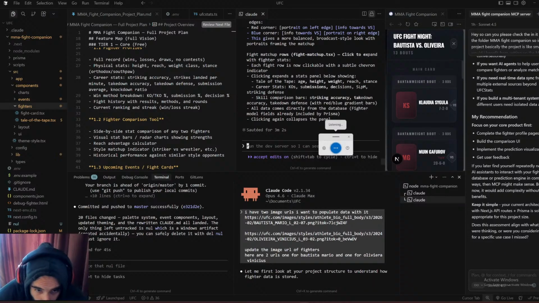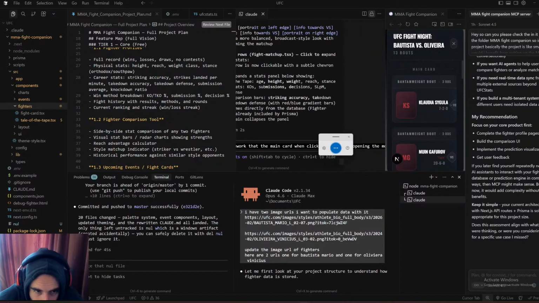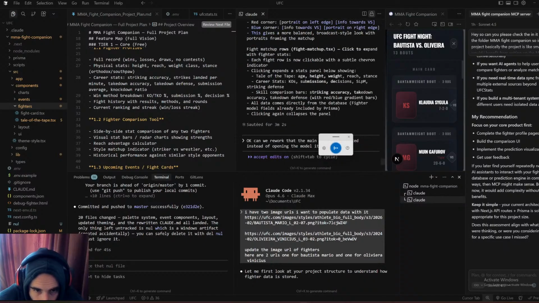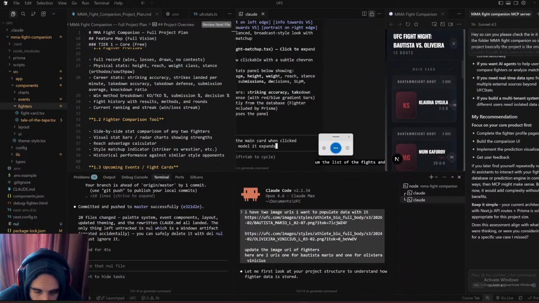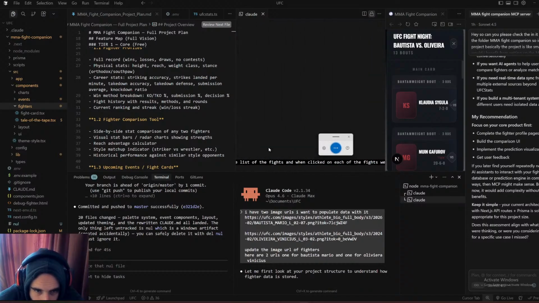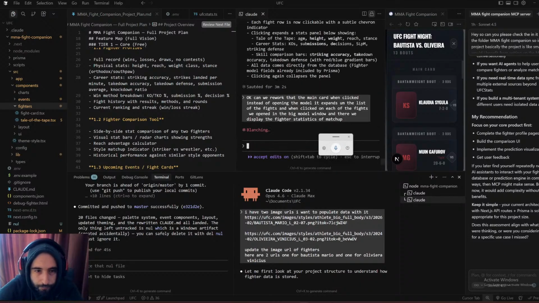Okay, can we rework that the main card, when clicked, instead of opening the modal, it expands the list of the fights, and when clicked on each of the fights, we then open the big modal window, and there we display the fighter statistics of the matchup. I think it would be better.